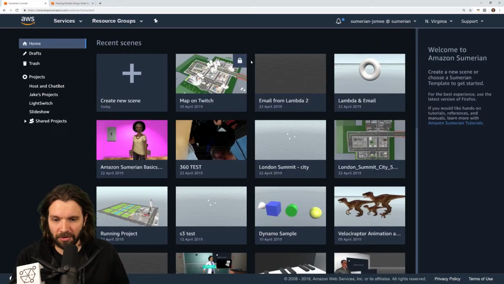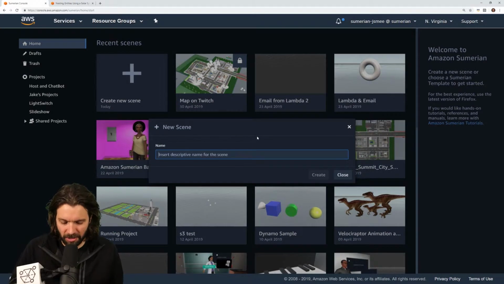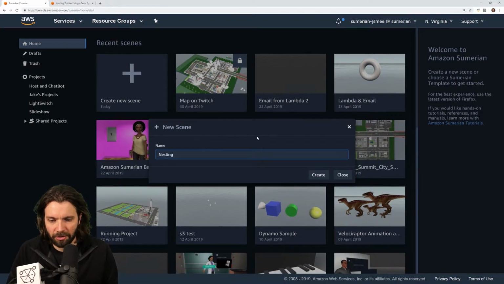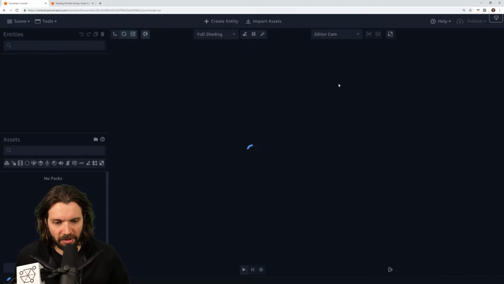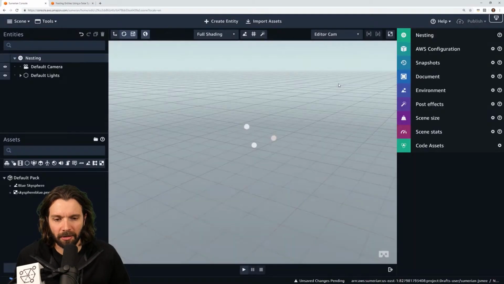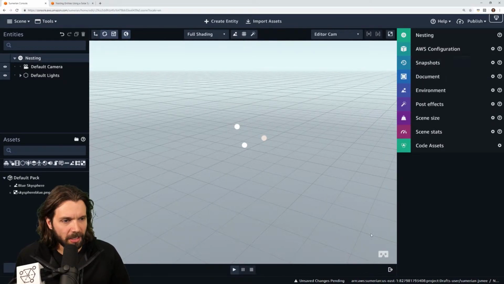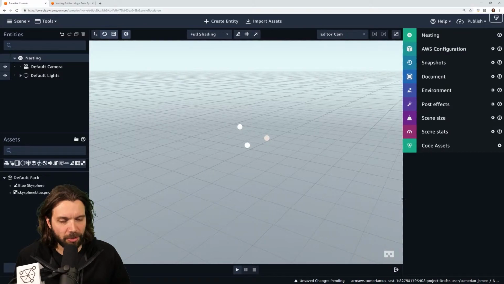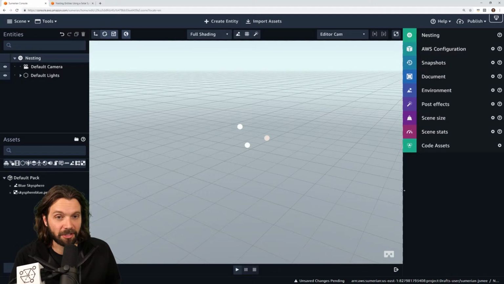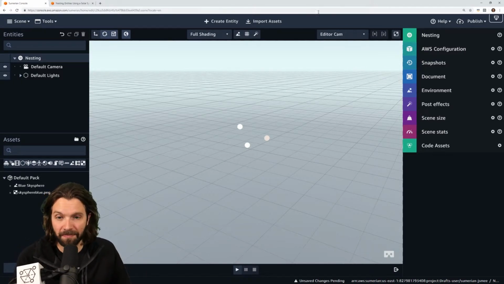All right, so I'm going to jump over to Sumerian, and let's create a new scene. We'll just call it nesting. This will create a new scene for us. Now that I am here in my editor, let's make a few things. As the tutorial shows, you are creating a sun, an earth, and a moon. Each one is going to be nested under the one above it, and each inherits the behavior of the parent entity above it. So let's see how we do that.